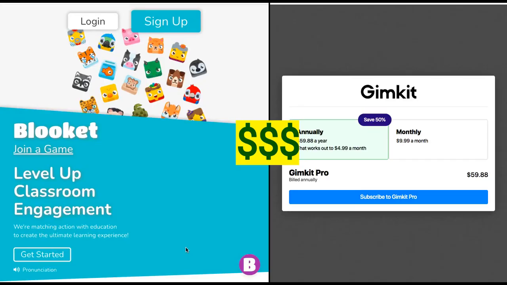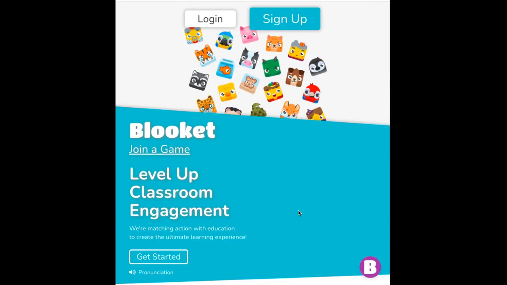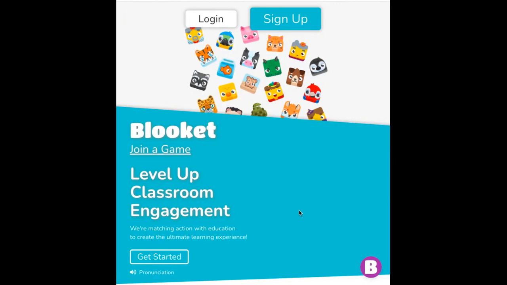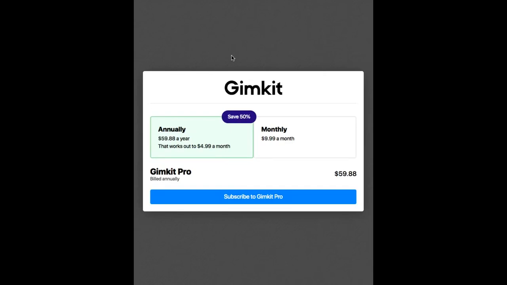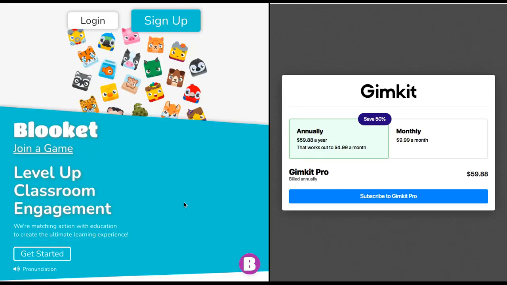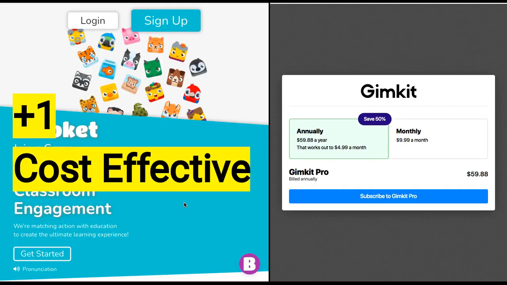Now lastly, let's talk about price. Blooket is absolutely free to use. You can choose to do the paid version for, like I mentioned, to get some extras, but you can get by with the free version. Gimkit has a 30-day trial period, but then it'll cost you depending on how you want to pay. So for cost effectiveness, I would choose Blooket.